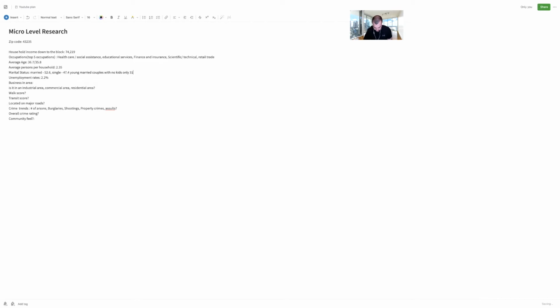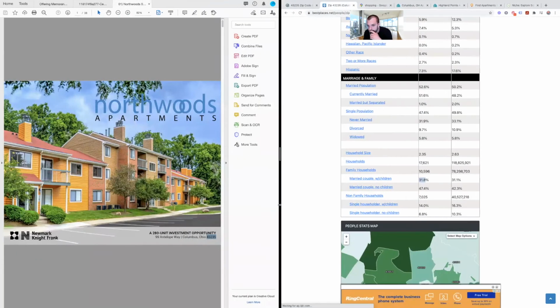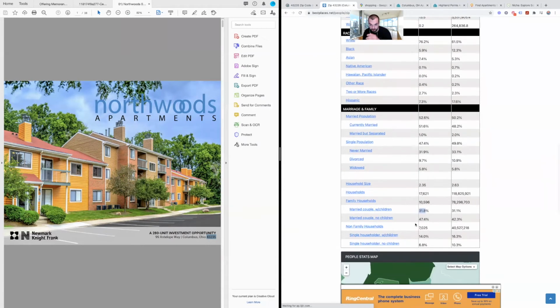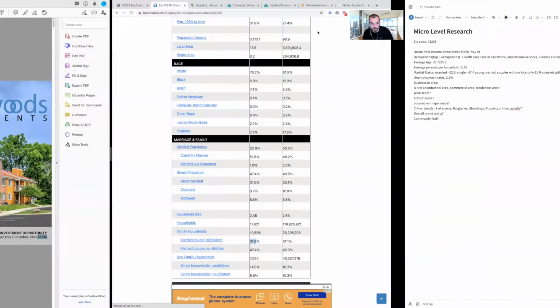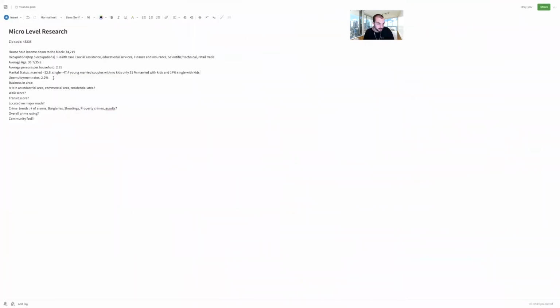Only 31% married with kids, and 14, I think that's 14, single with kids. Right, we were right, 14. So this would be one of those things where we'd probably look into it. It's not a big percentage that have children, so maybe that playground doesn't make much sense here. If that's part of your value add or anything like that, it's just something to take into account.